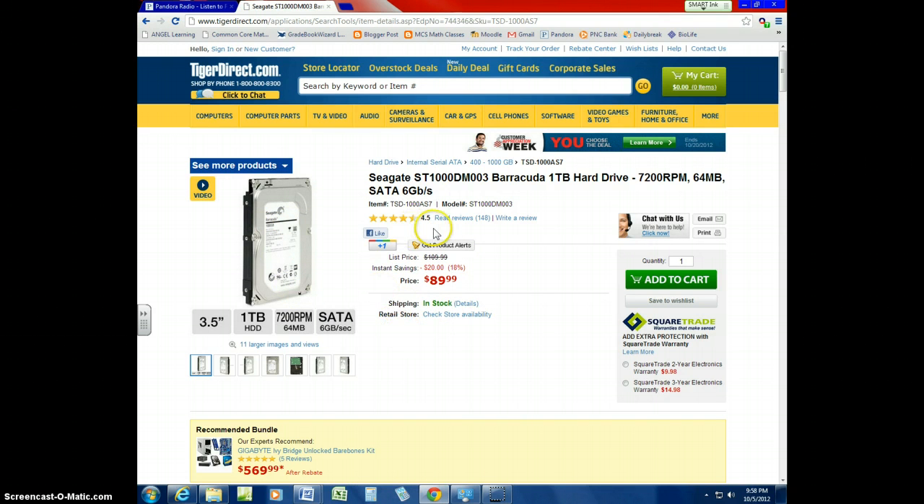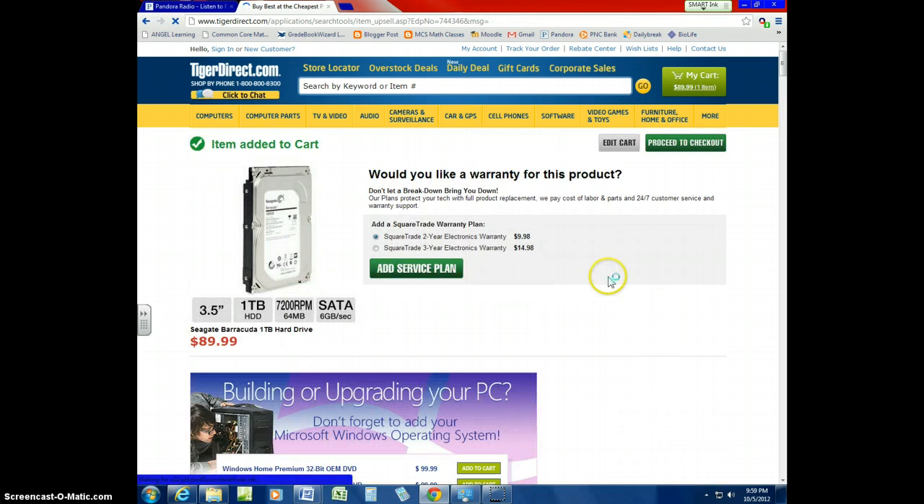And the way we're going to record this is we don't want to just go on the price here because there's more than just the purchase price. So in order to see that, we're going to add that to our cart. You don't need to add any service plans unless you have some extra money and you really want to. But then we're going to click on Proceed to Checkout.